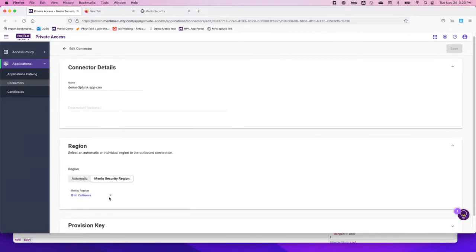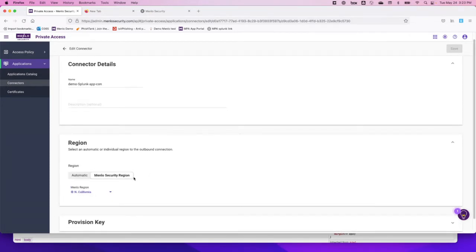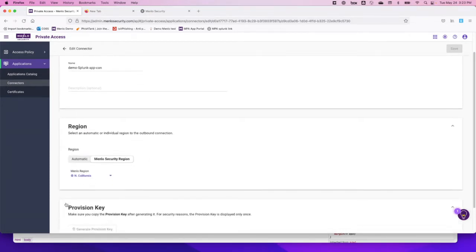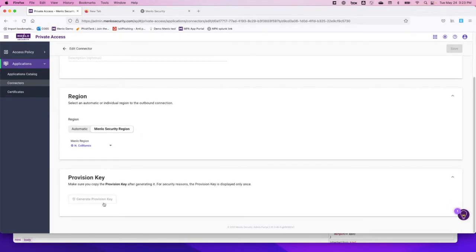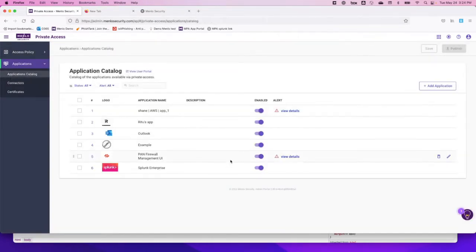You say what region it is in. This one happens to be in Northern California, and then there's a provisioning key to allow for a secure TLS connection between our platform and the connector that it is communicating with. None of the traffic is exposed externally. It's all maintained through a secure channel, through secure communication.